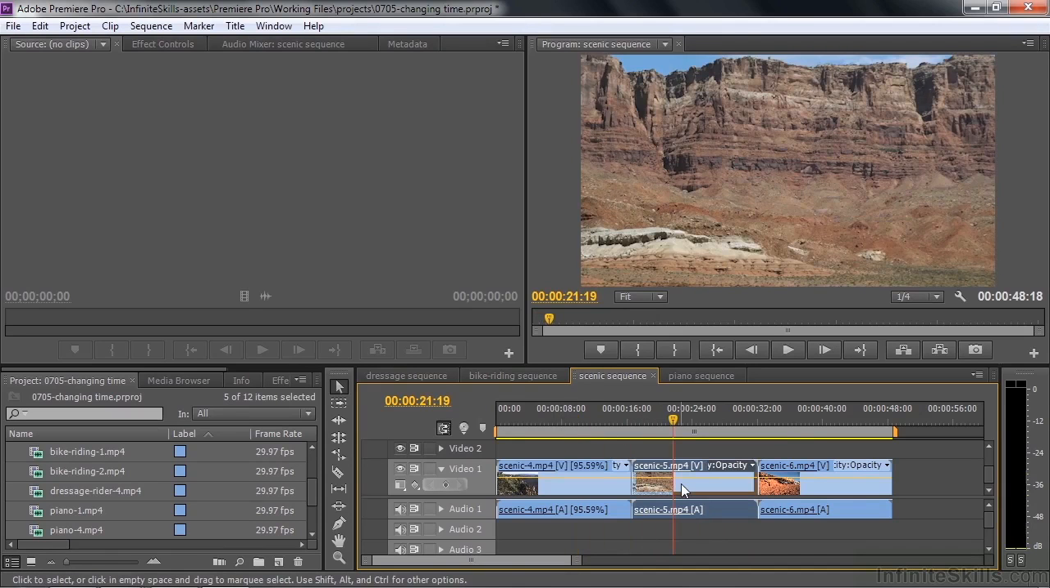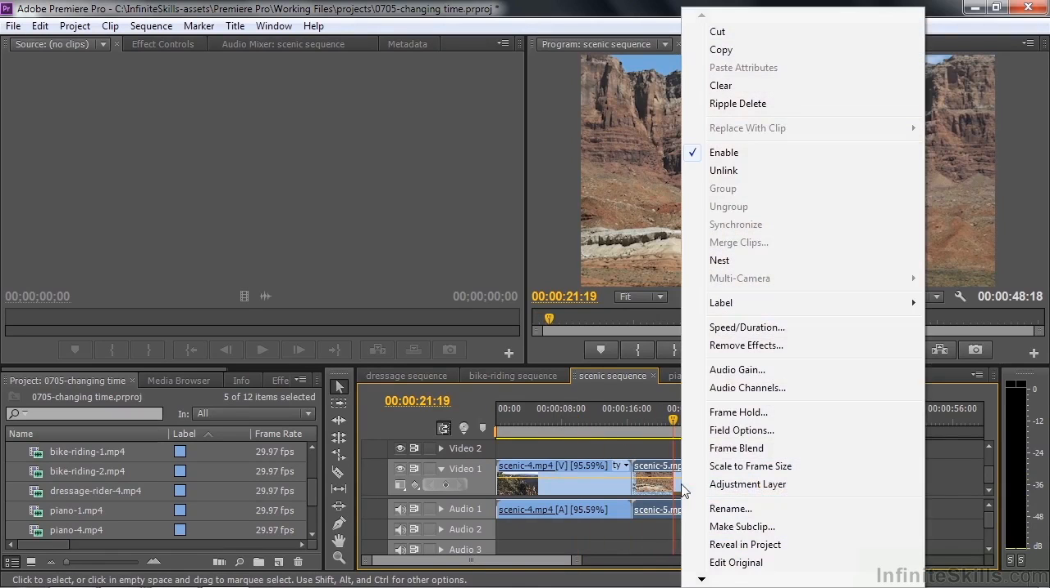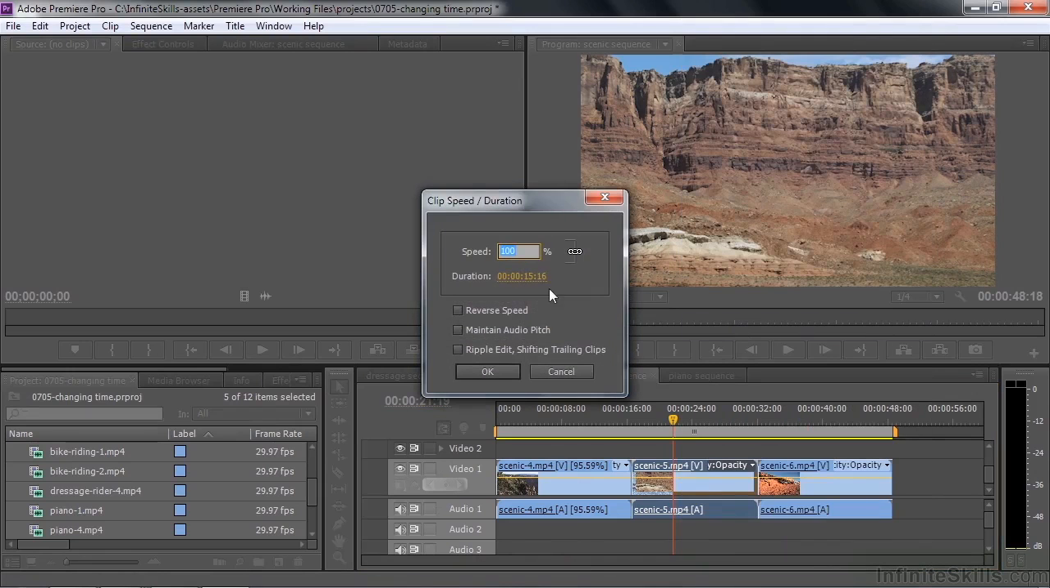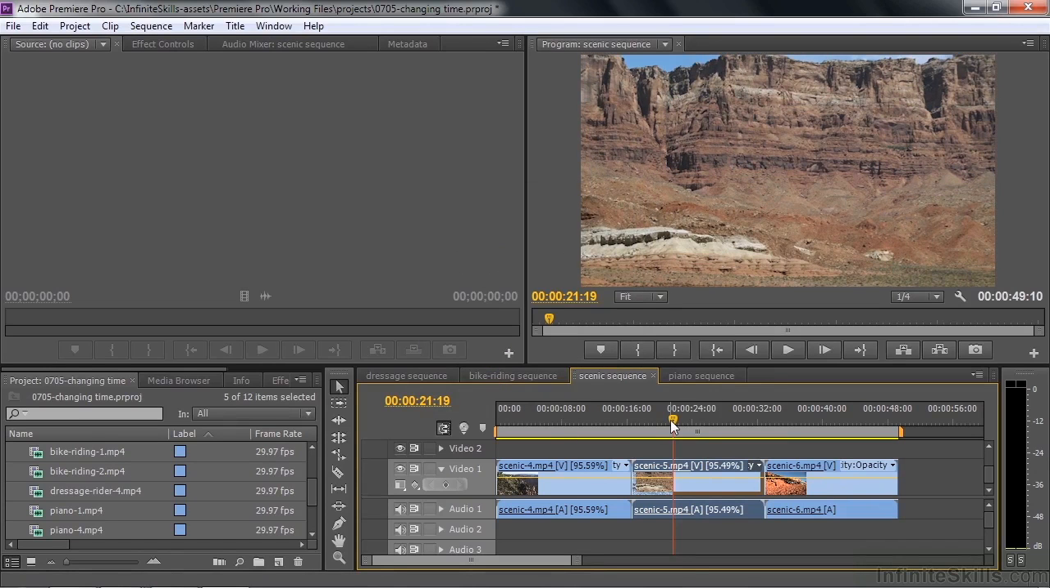Let's go to this next guy and add like 22 frames to that. So I'll right-click, speed duration. We'll add 22 frames to this one, so we'll make this one, let's say, 16.08. We'll maintain audio pitch. We'll do the ripple edit. Watch how this last clip slides over to the right a bit. Here we go. Let's go to the end now.